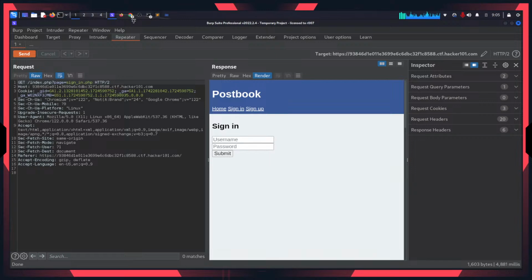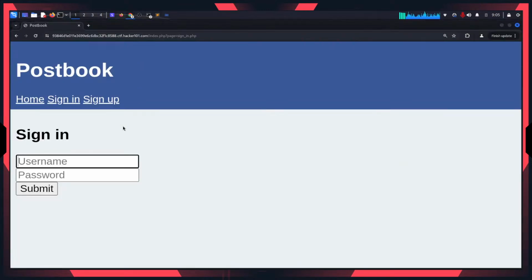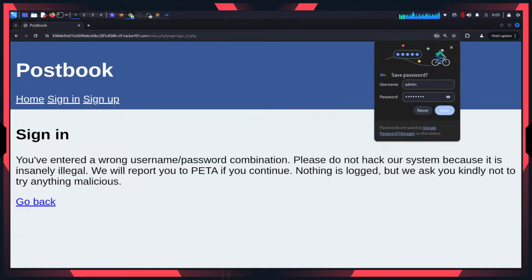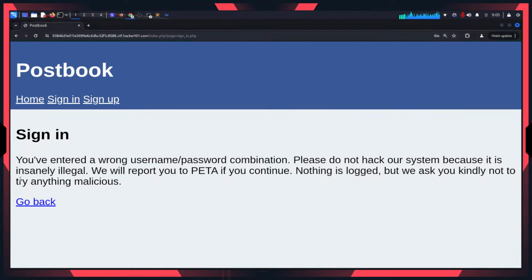So what we can do now is to capture another request. Let's go with admin as the username, and let's just go with password as the password, and we're going to try to log in. And you see that we get a notification warning us that we have entered a wrong username or password combination. Please do not hack our system because it is insanely illegal. So this is just an indication that this is a wrong credential.